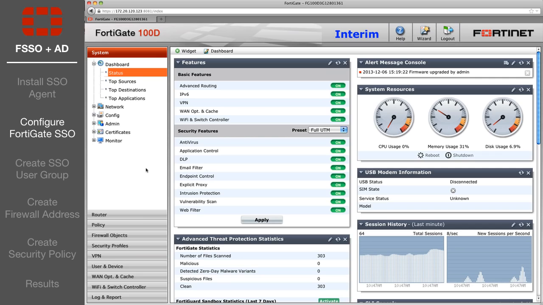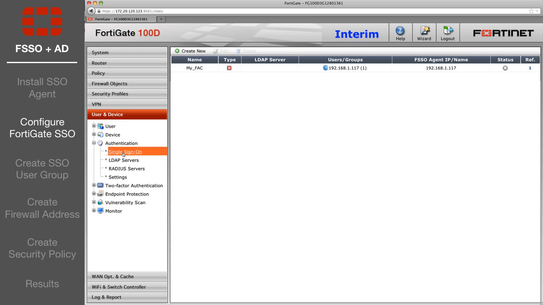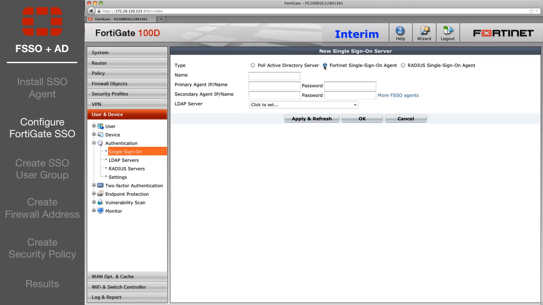Now you'll need to direct the Fortigate to the FSSO agent. In the Fortigate unit interface, go to User and Device, Authentication, Single Sign-On. Create a new entry, selecting Fortinet Single Sign-On Agent, and entering the name and IP or hostname of the Windows AD domain controller. Enter the previously entered FSSO password.